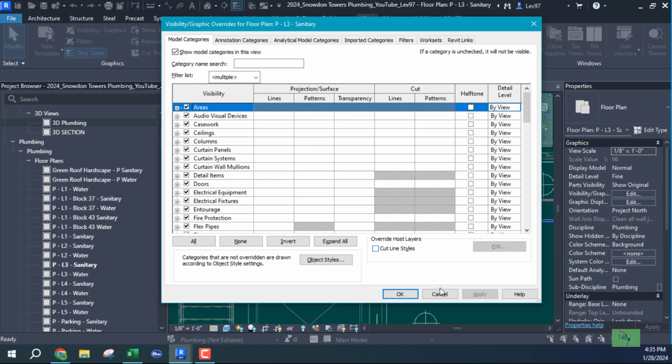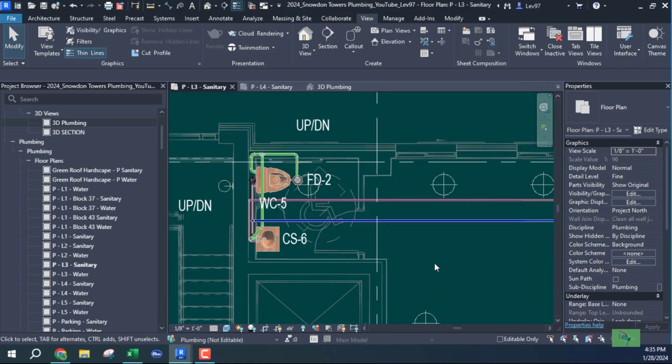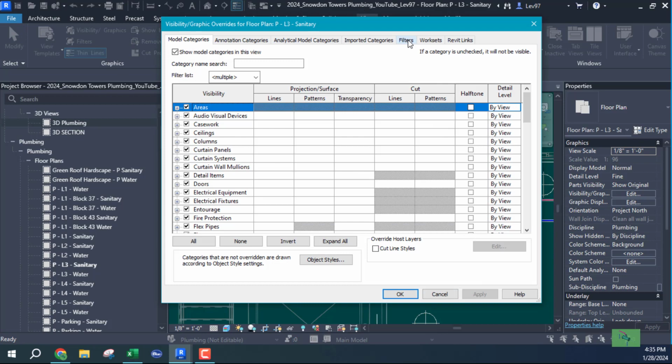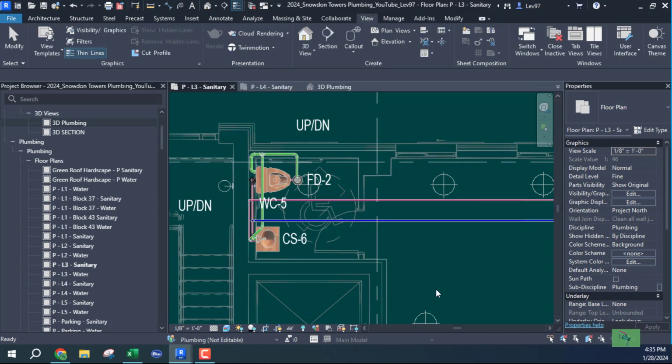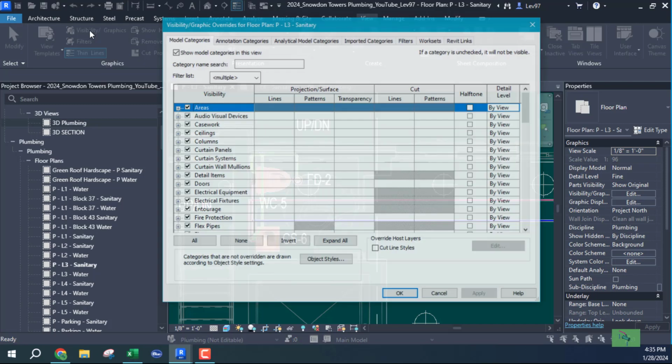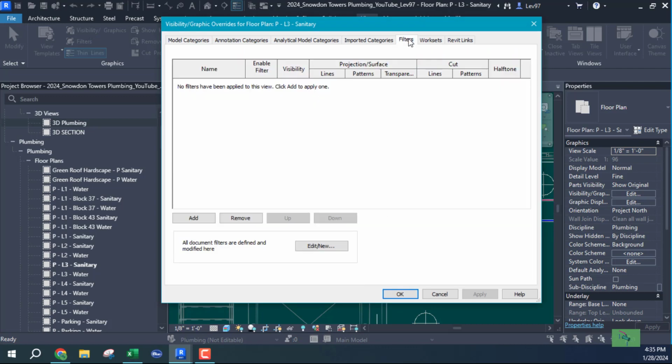I like to type VV. I don't know which is faster: View, Visibility Graphics, Filter. I'm always trying to look for a shortcut if I can help it, because there are so many things to go over that you want to take full advantage of whatever you can use at your disposal.